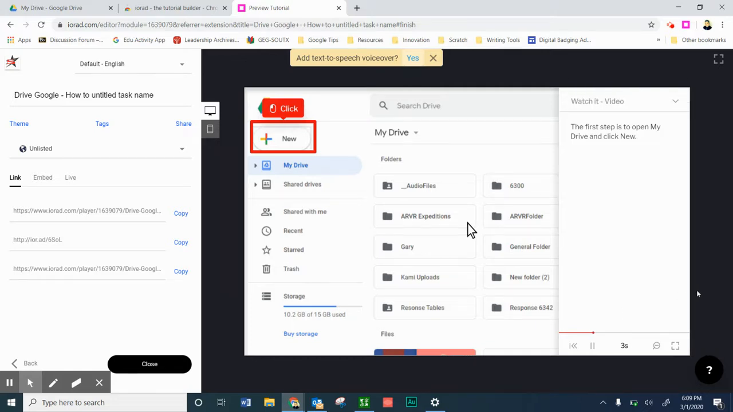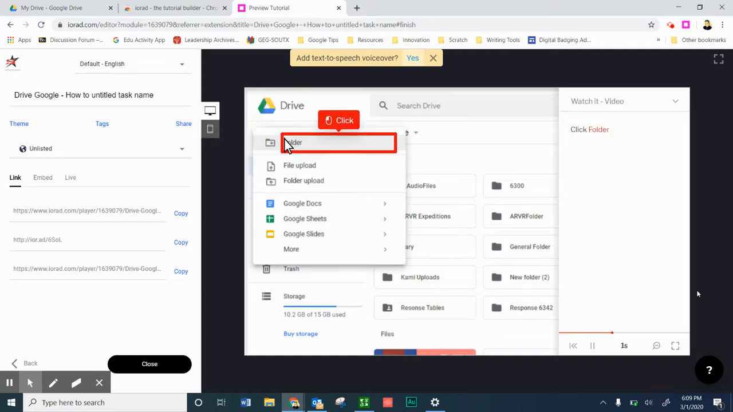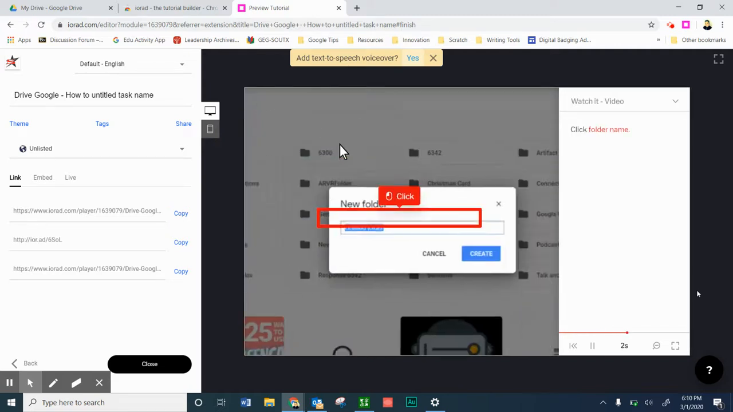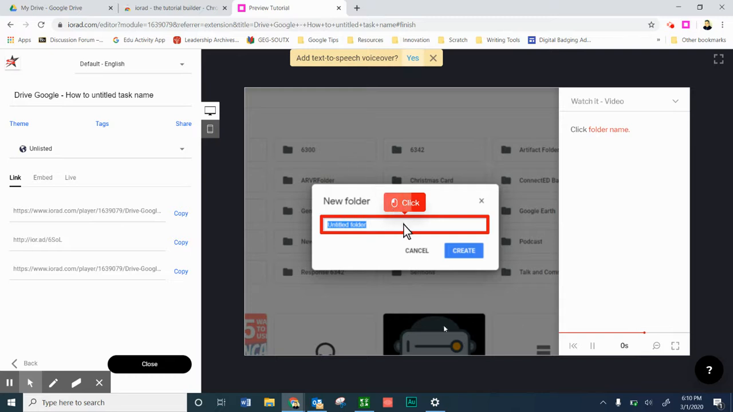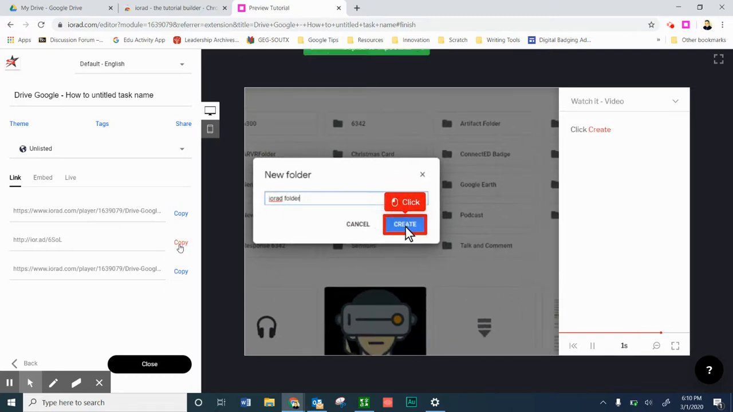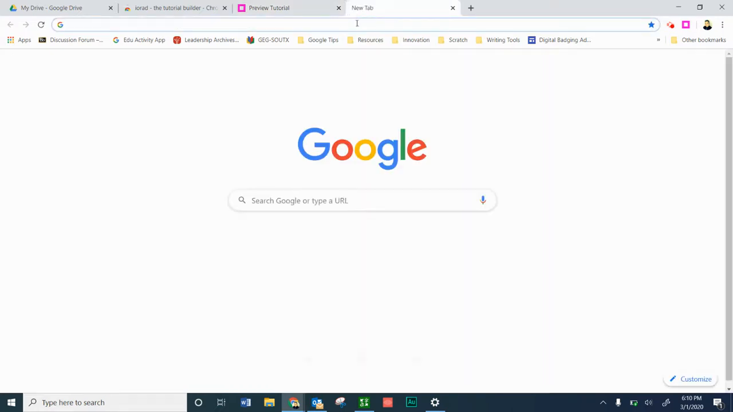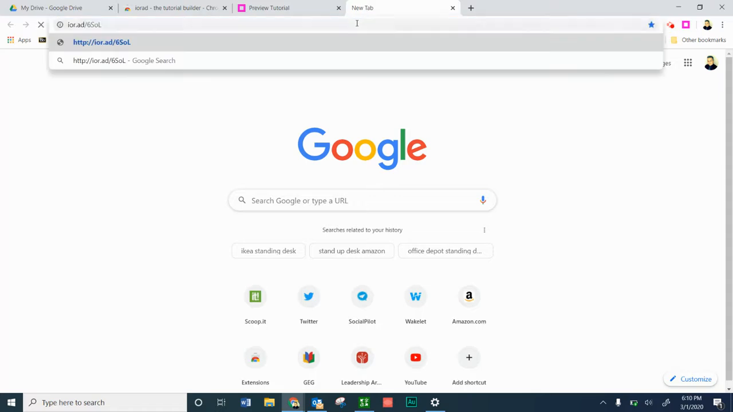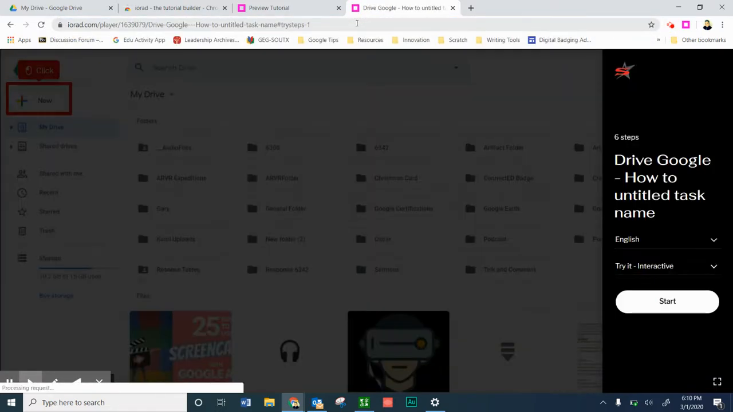So there you go. The first step is to open My Drive and click New, and it'll just go ahead and play all the steps. You grab this short link here, and now you can go ahead and share that via email or any other way that you'd like to share it through a mobile device. So there is iorad. Create some great tutorials there.